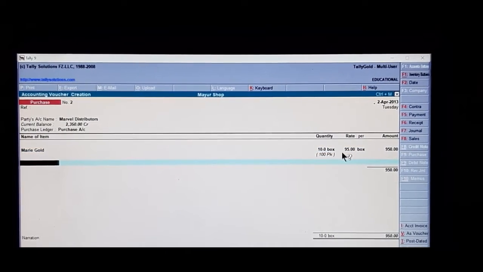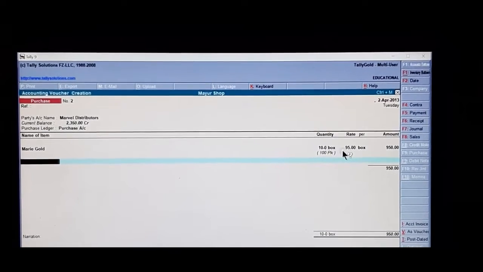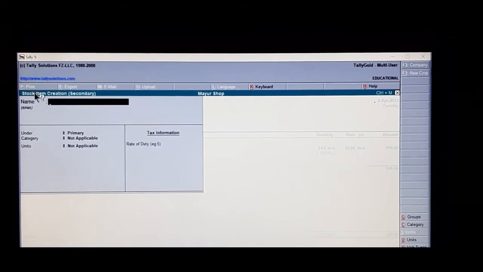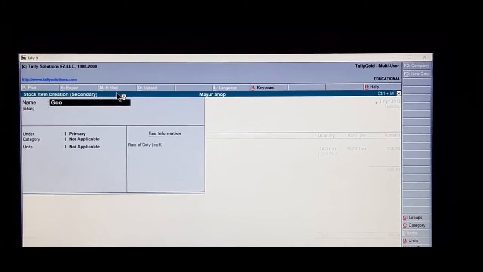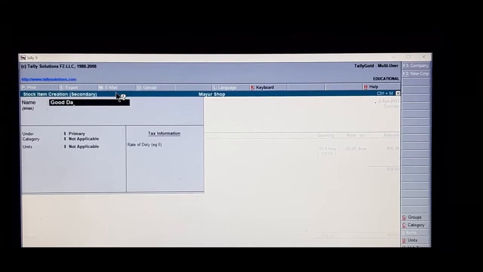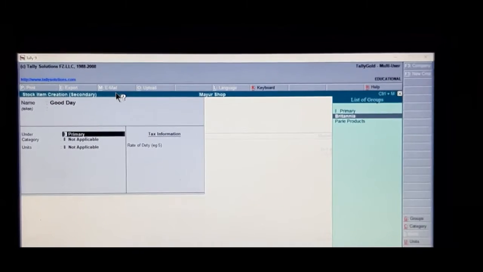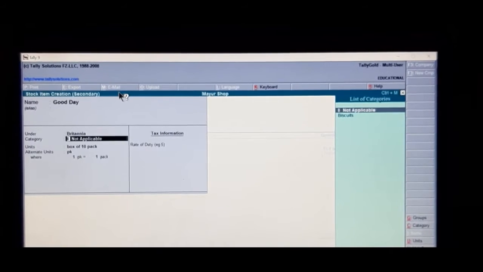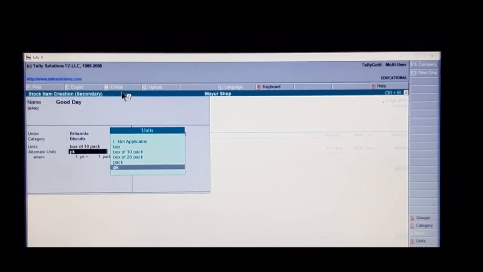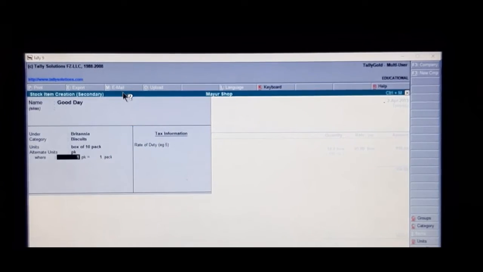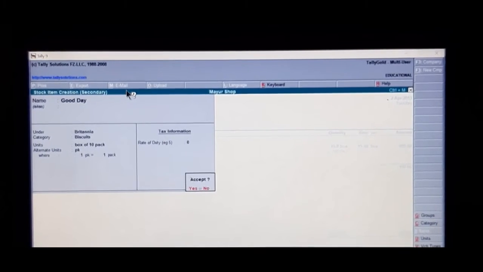Later we have to go for creating the next item, that is Good Day. Press Alt C. This will take us to stock item creation secondary window. Type Good Day. Alias is optional. Select for group Britannia. Category biscuits. Box of 10 pack. Alternate units will be PK. 1 PK is equal to 1 pack. Then accept, press Y from the keyboard.